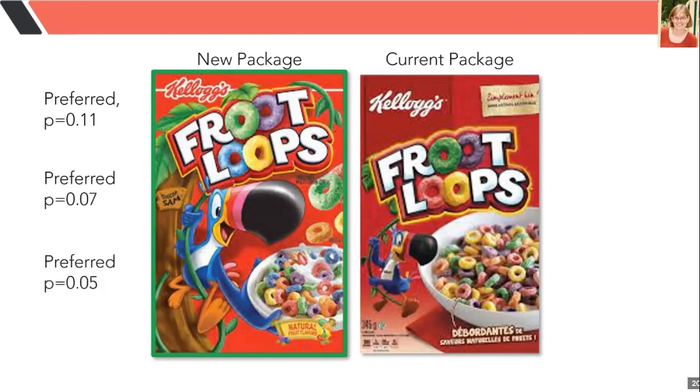One last try. What if the p-value was 0.05? Would you immediately decide that the new package design is better? Based on how we use statistics on a daily basis, a lot of us would probably say, yes, we should switch to the new package design. But is 0.05 really all that different than 0.07? Of course not. Why should we suddenly change our mind over 0.02? It doesn't make a lot of sense.